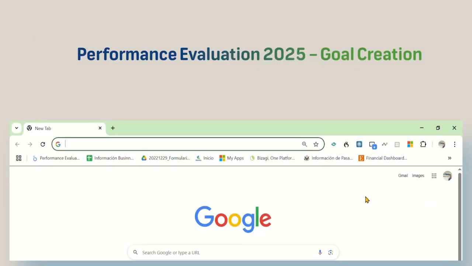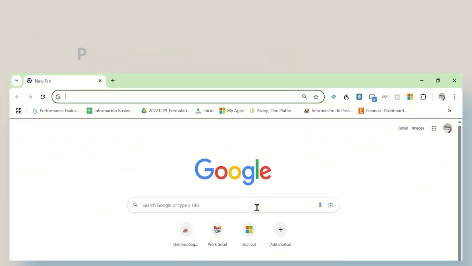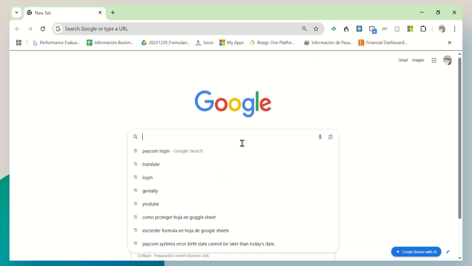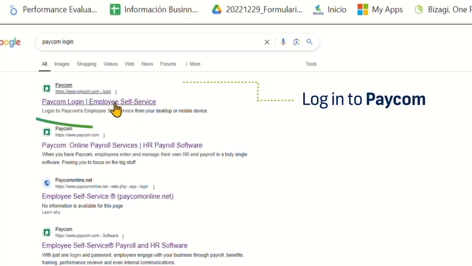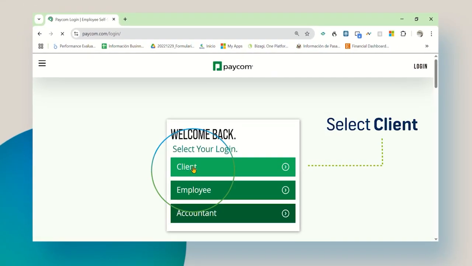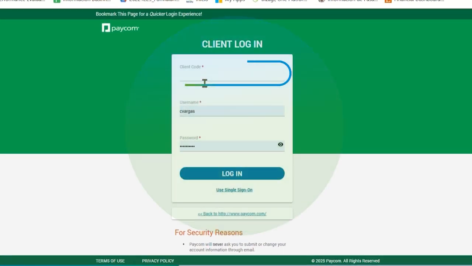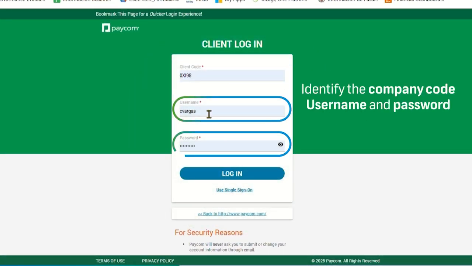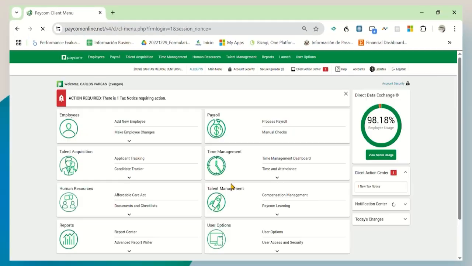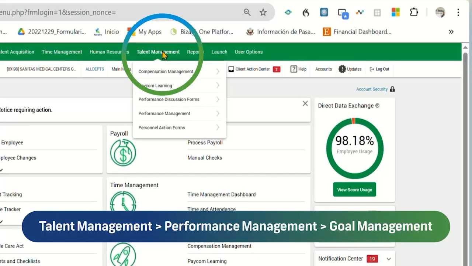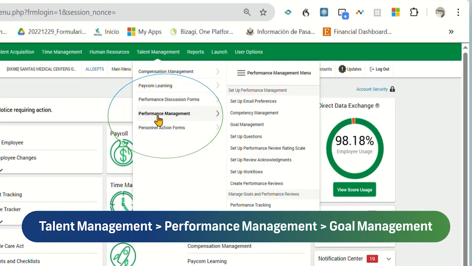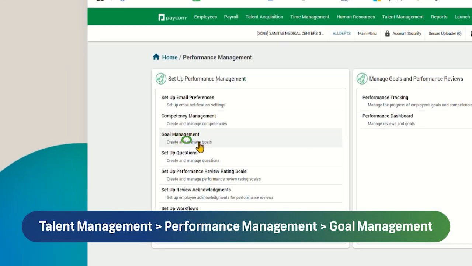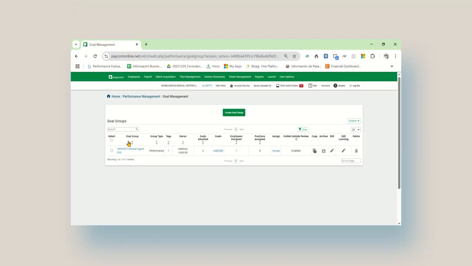Performance Evaluation 2025, Goal Creation. To begin, we log into Paycom. We select Client, identify the company code, enter our username and password, and log in. Once on the home page, we navigate to the options bar and select Talent Management, Performance Management, Goal Management. Here, the system gives us the option to create goals.